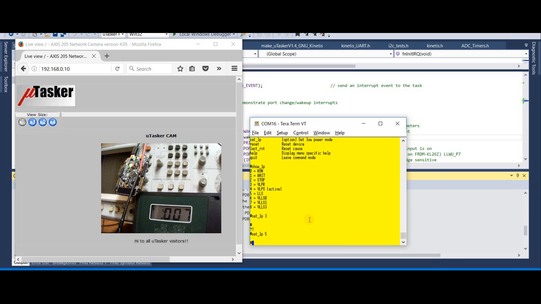Now if you look at the cam, you'll see that the LED stopped blinking. We've got about 3 microampere current consumption. To get out of this mode, I'm going to press a button. There we are, we've woken up again. And what's happened is we've been put back to wait mode, which is taking about 1.3 microampere.